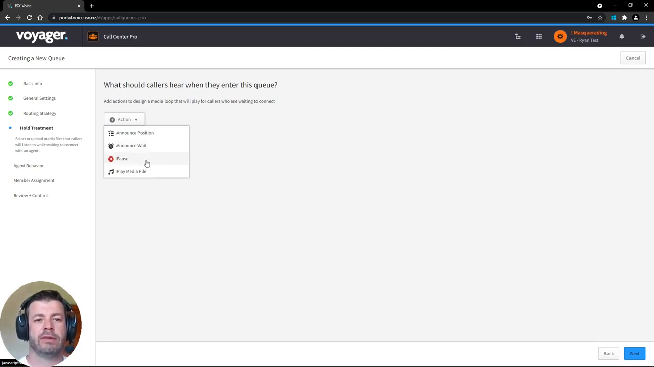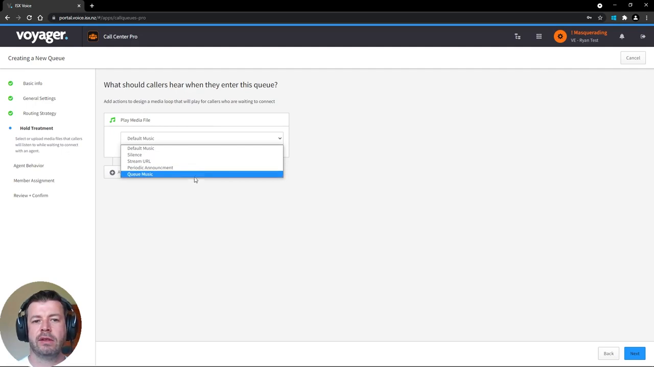The other option that you have here is pause, and that'll just essentially be a dead air pause until the next notification is read out. And then your last option that you have here is play a media file. So if you've gone ahead and uploaded your media files to your account, you'll be able to go and select what media files you would like to actually use here. And you can basically loop as many options as you would like.